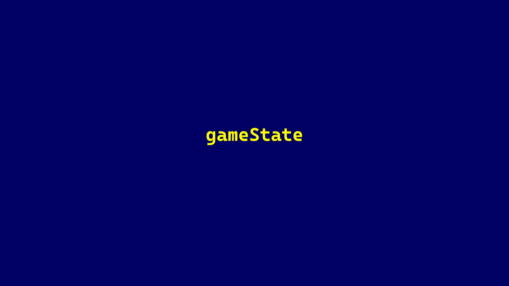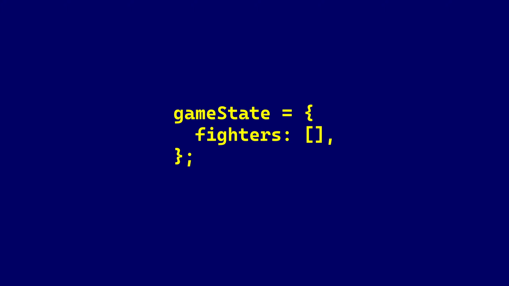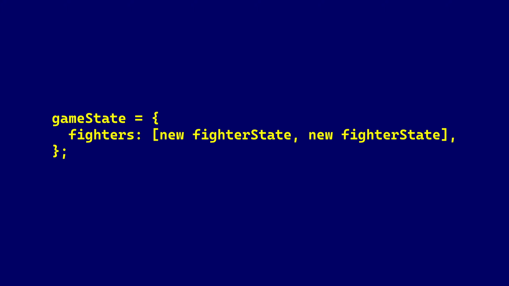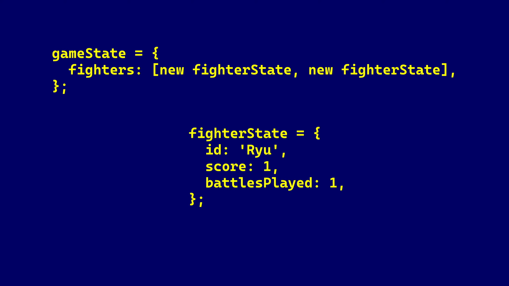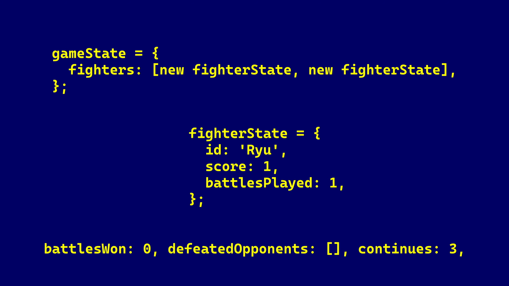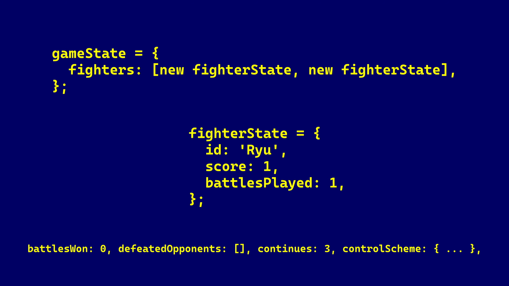In terms of our StreetFighter game, we're going to use the global state to store the data for our currently selected fighters, and their specific data. Knowing which fighter is currently in play is required across multiple scenes within StreetFighter, so it makes sense to hold it there. As for the fighter state object, this will hold the fighter ID, their score, and the number of battles they have played. Eventually this could hold several other details, such as the number of battles won, their list of defeated opponents, how many continues they have left, and possibly their control scheme to name a few. Either way, we'll be using the JavaScript module system to store the state object, as this will keep it out of the browser's global space at least.